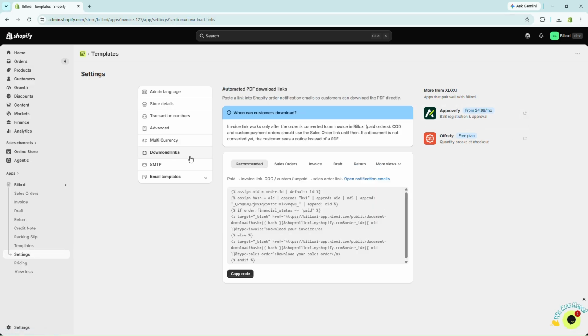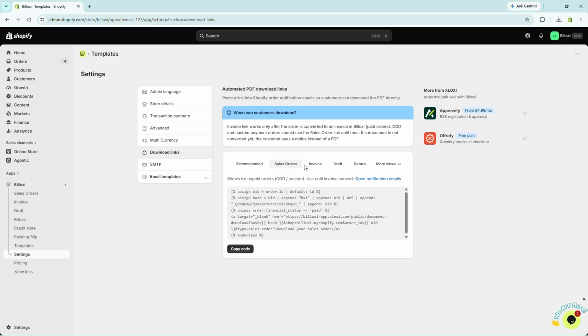Download links let customers get the PDF from Shopify order emails, no extra login. Copy the code. Paste it into your notification template. Paid orders get an invoice link. COD or unpaid get a sales order.